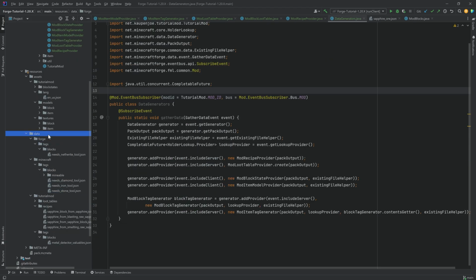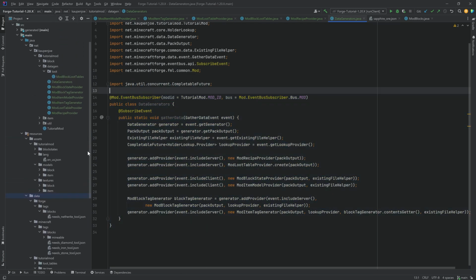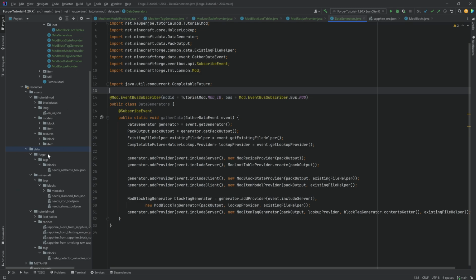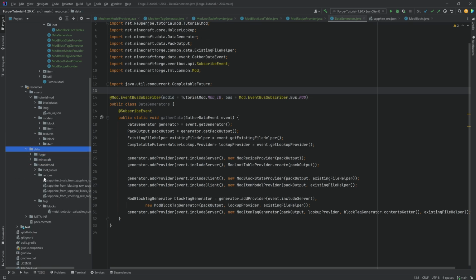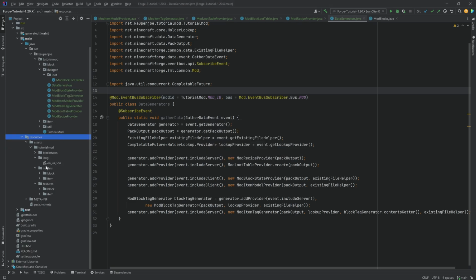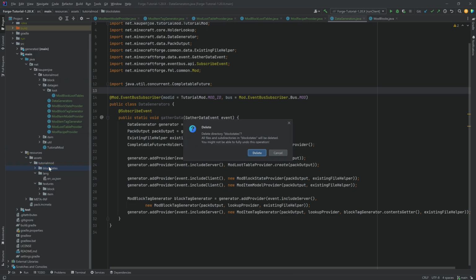Right, and now I want you to pay close attention, because this is extremely important. I'm going to delete all of my JSON files. Now for you, I highly recommend you make a backup of this, because if at any point in the data gen you've messed up or something doesn't work and all of your JSON files are gone, you're going to be pretty angry if this doesn't work anymore. So that is why you should probably back them up. In my case, I'm just going to delete the data folder. I'm going to delete the models folder. I'm going to delete the block states folder.